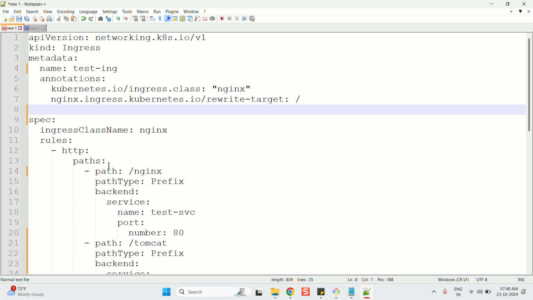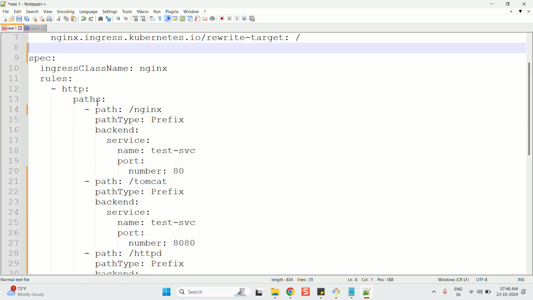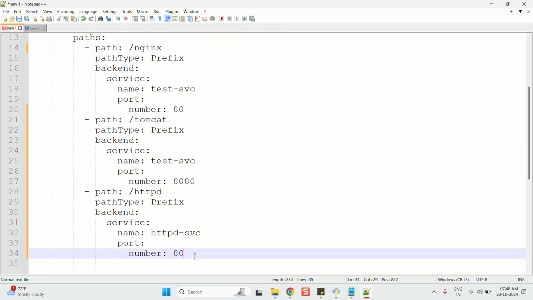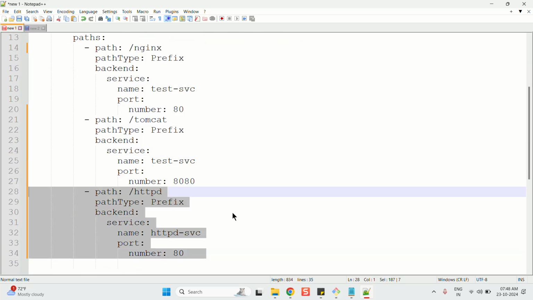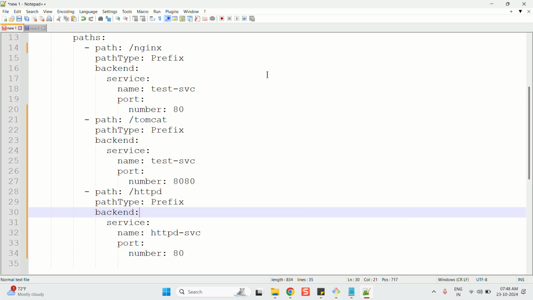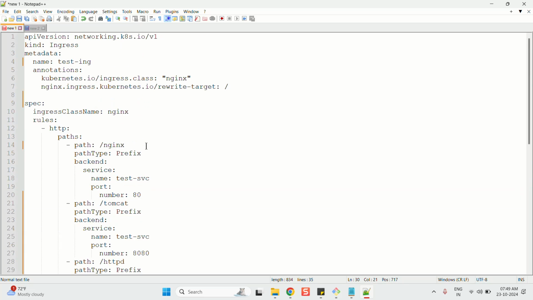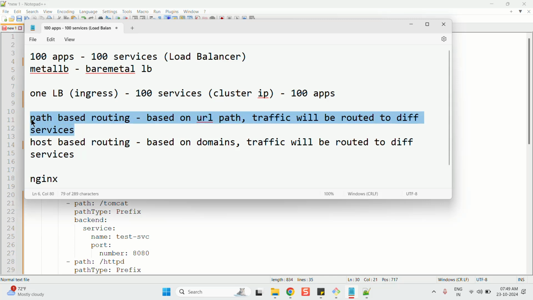So far, we have seen path-based routing. See, let's say you have one more service. Add it, copy paste it, add it. I can keep on adding. There is no issue. Got it? Is it clear? This is clear, right? Any doubts so far?